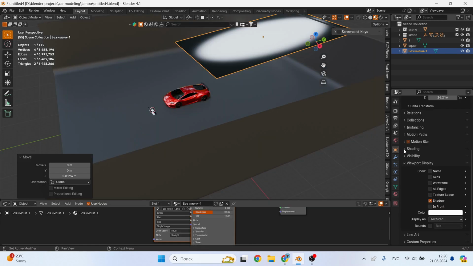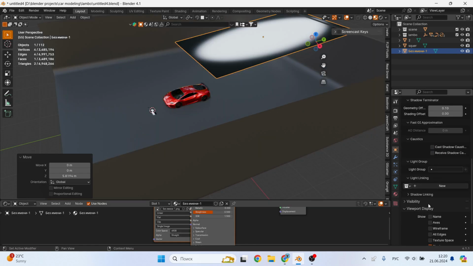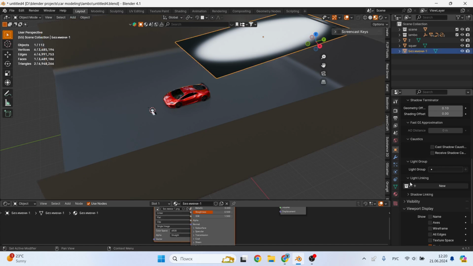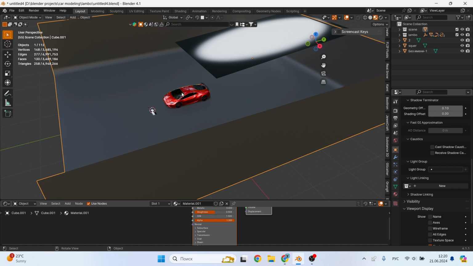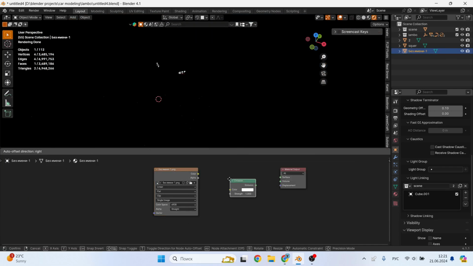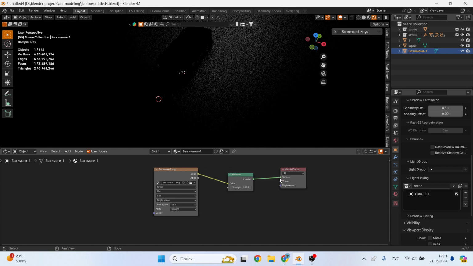Then we go to the object settings, find the shading setting there and add the scene collection there so that our plane shines only on the scene and does not affect the car. I'll switch to render mode to clearly show you how these settings affect what's happening in the scene. As you can see, the world lighting is turned off and only the car's headlights are lit.